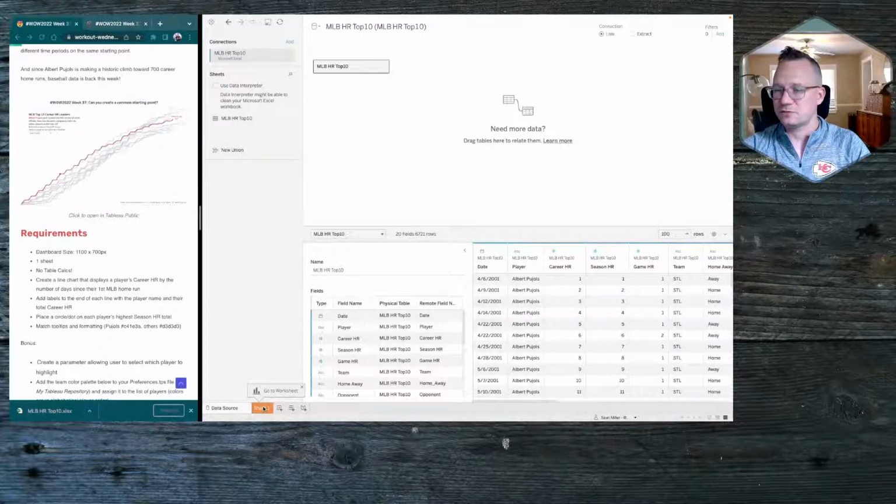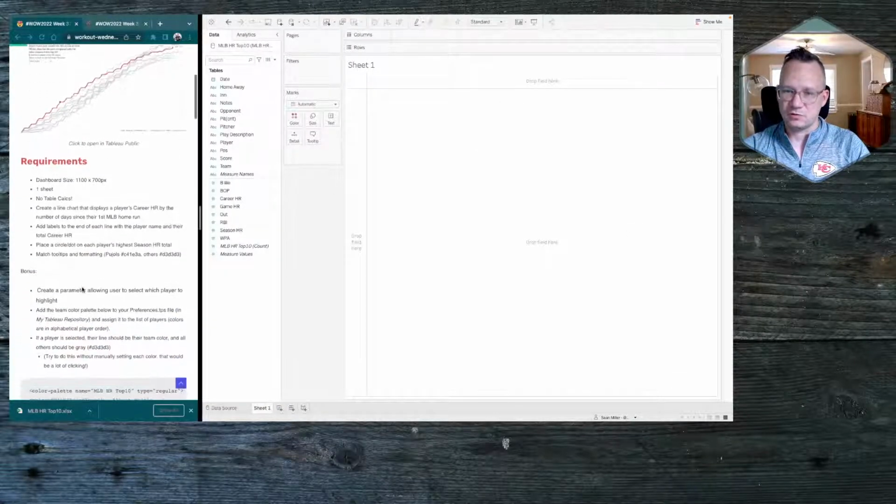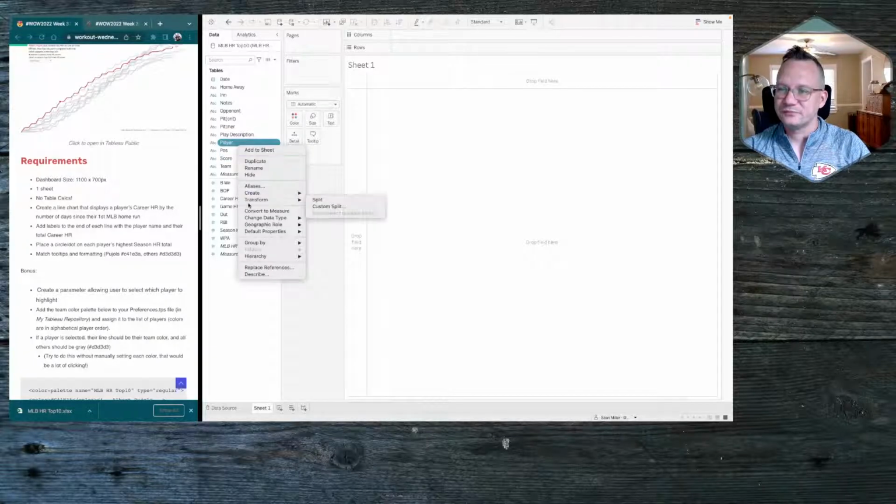So let's jump into our first sheet here and look at some of these requirements. Dashboard, one sheet, no table calcs, create a line chart, add labels to the end of each line, place a dot for the player's highest season total. Match tooltips and formatting. Create a parameter to allow. Okay, we can do that real quick. So that is player, create, parameter.